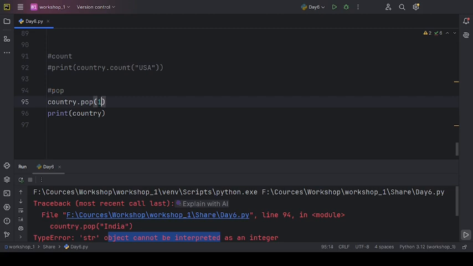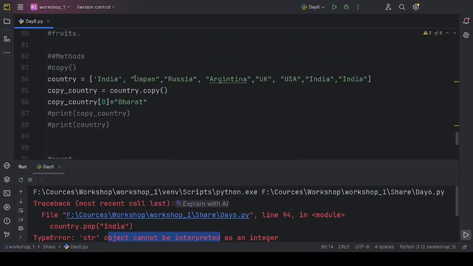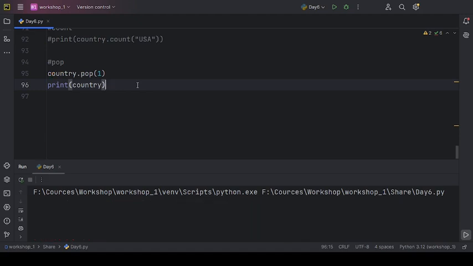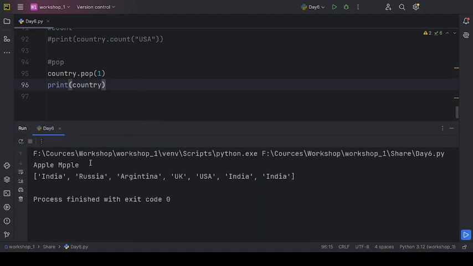Let's say 1. What is present in 1st position? Index number 1 is Japan. Let us pop the Japan. So in the output you can see Japan has been removed. So you can say pop is removing items from the list with the help of index number.